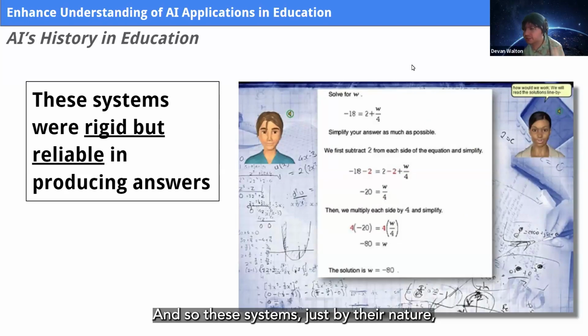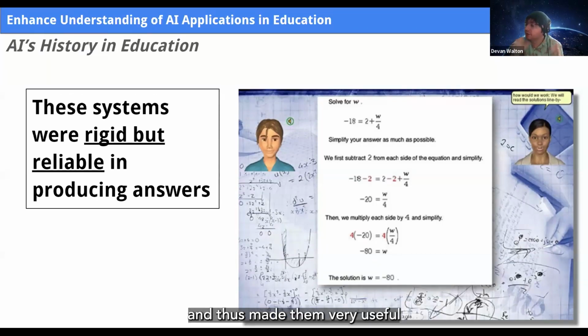And so these systems, just by their nature, because a human had to hand code all this information into the system, were somewhat rigid. But the upside of this is that you would know precisely how they would perform. They would operate in a very deterministic manner. And this made them very reliable, and very useful for niche contexts where, when a student made a particular mistake, you would want to give them precise feedback to remediate whatever misconception led to either that mistake or that situation of struggling.